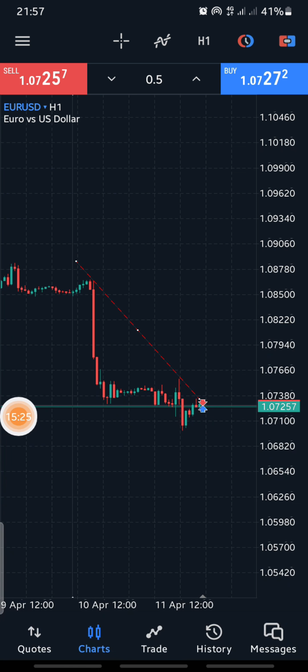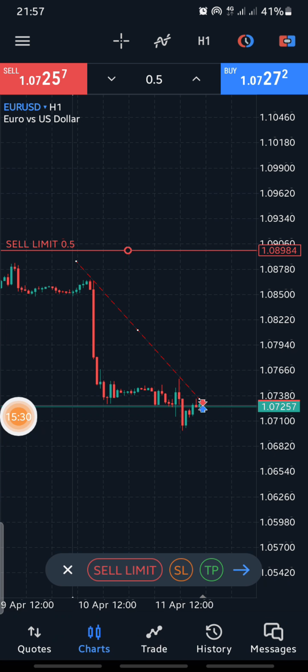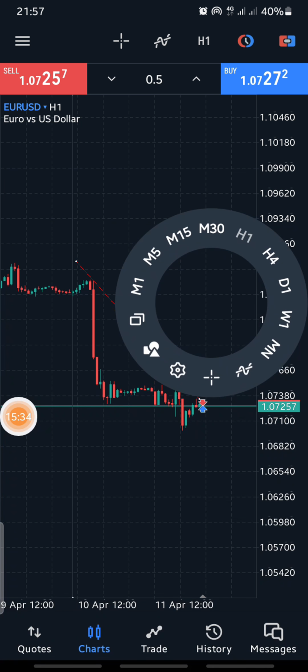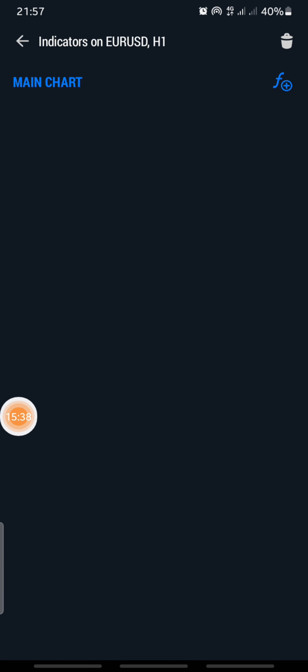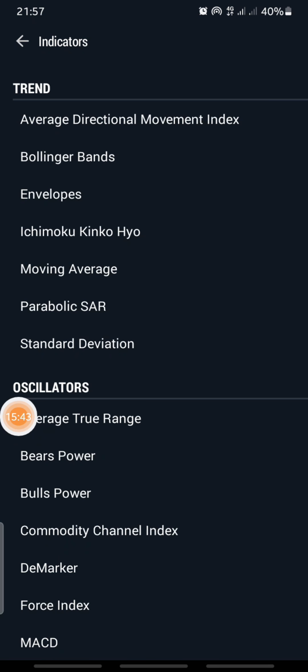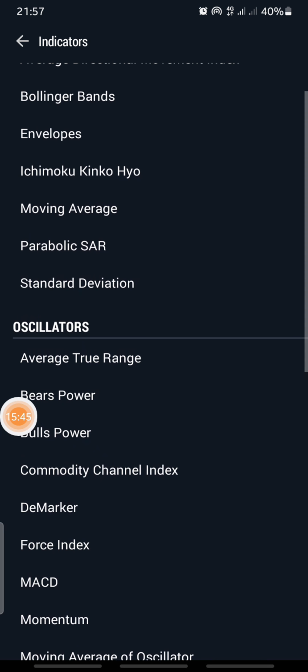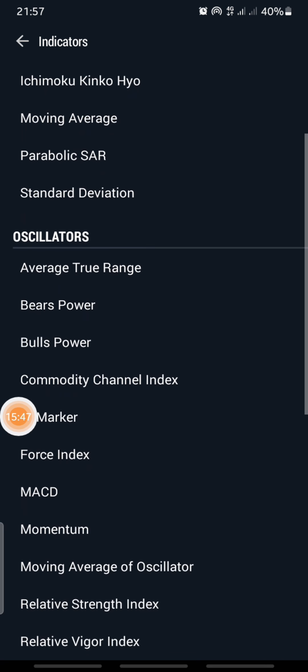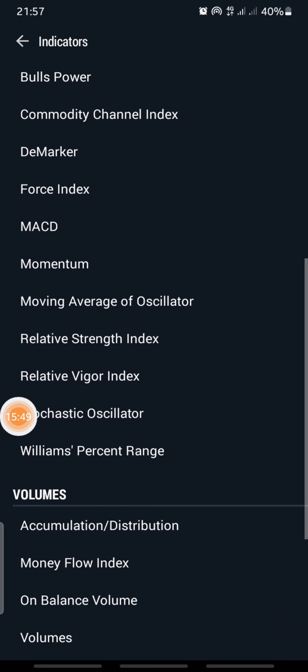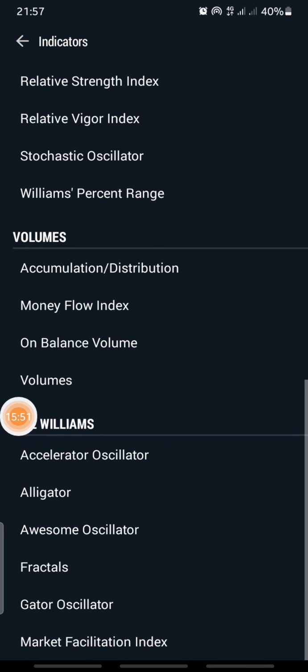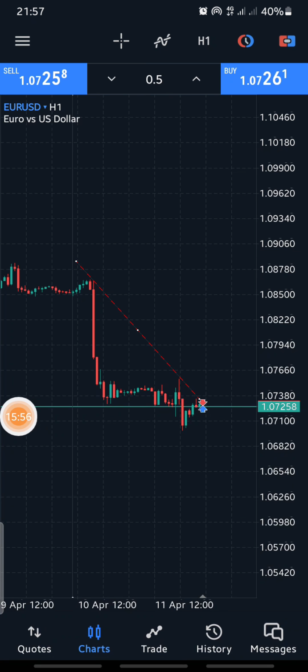And then there are things that we call indicators while trading. If you want to add an indicator, you can click on this sign here, and then main chart, and then there are different indicators that you can add: Bollinger Bands, Force, MACD, Momentum, so many indicators. I can teach you indicators later on if you want to. Just comment it in the comment section.